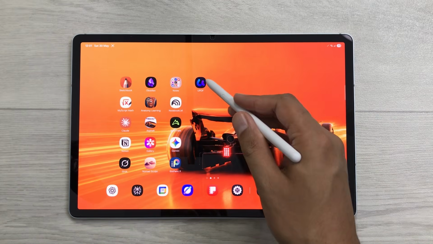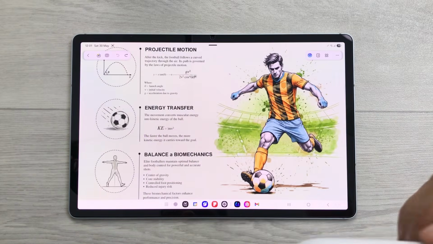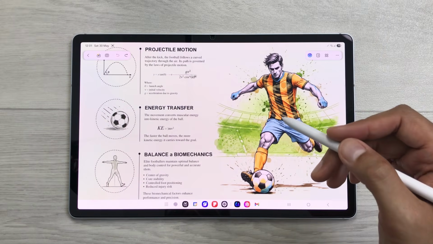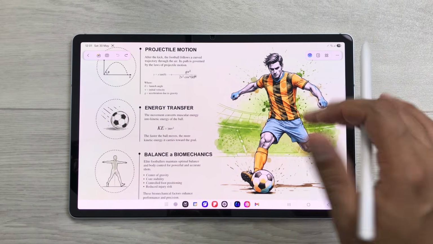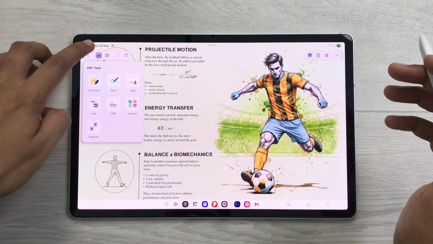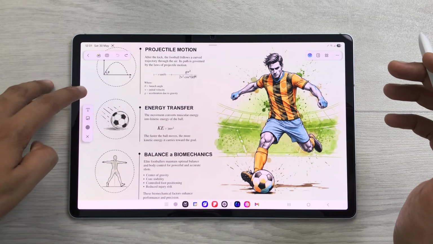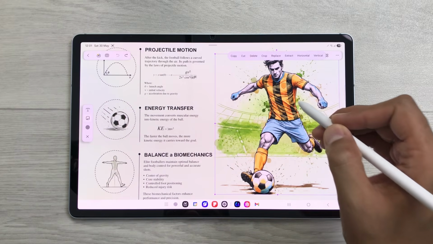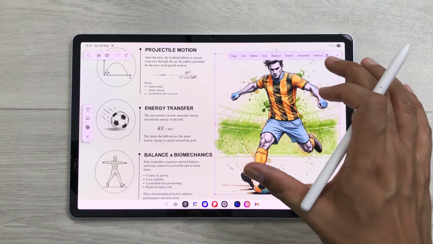You can also edit images and text inside your PDF files. For example, here I have this image inside my PDF file and I want to edit this image. So first of all, I will select PDF tools, and then I will select edit option, and then I will select this image option, and then I will select this image. Now I can completely edit this image.